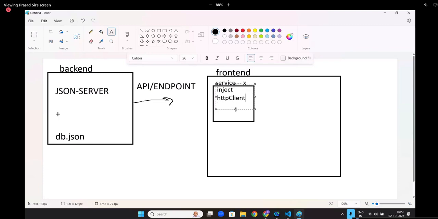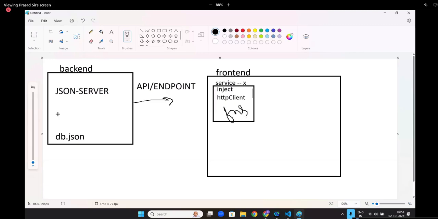I will inject HTTP client. So that means inside the service, inside the constructor, you will write a variable with the HTTP client. That's what we will do now. The constructor parameter you will declare is called inject. Then it will automatically access. We will also write some functions.